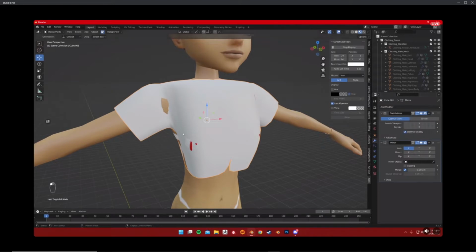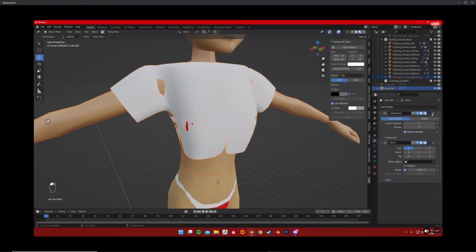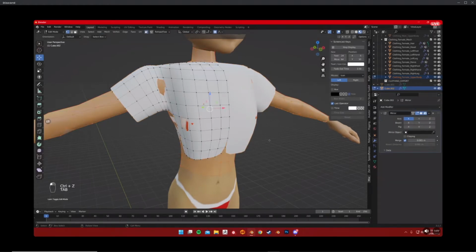Right, I'm going to apply that. I'm just going to duplicate that in case I mess it up. Yeah. And then, what we have.